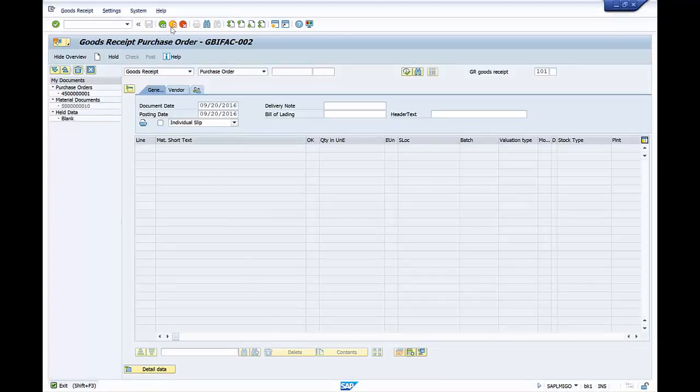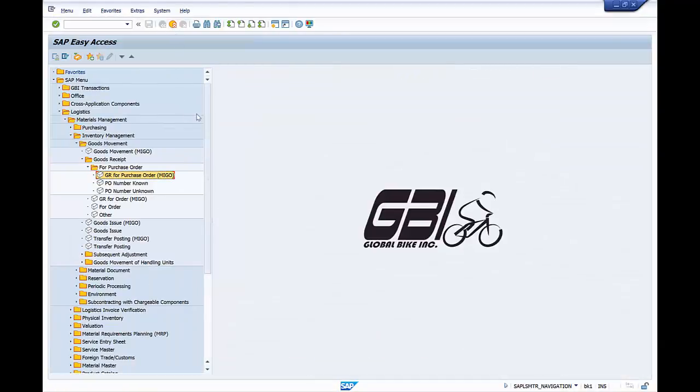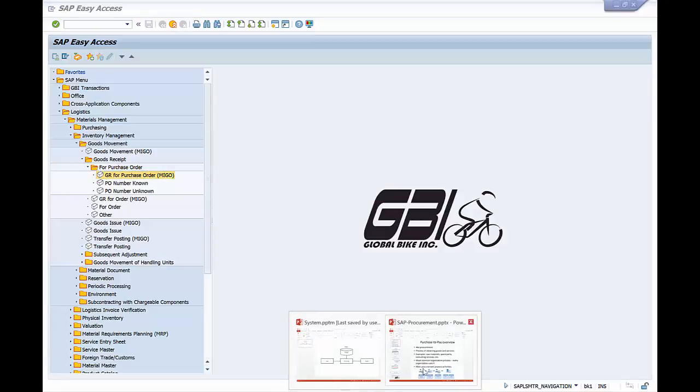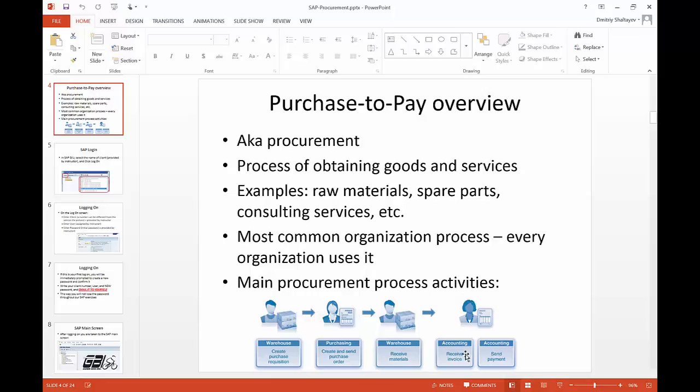Now I have to go out of this screen to the main menu. The next video will explain the last couple of steps, the accounting piece: how we receive and record inventory, and then how we send the payment on the invoice that we have received from our vendors. Okay, so I'm going to stop this section right now.